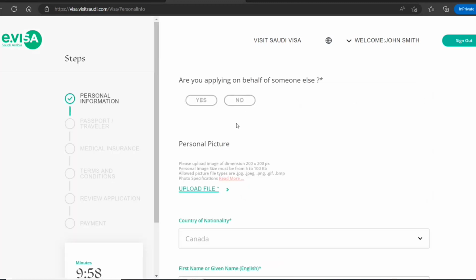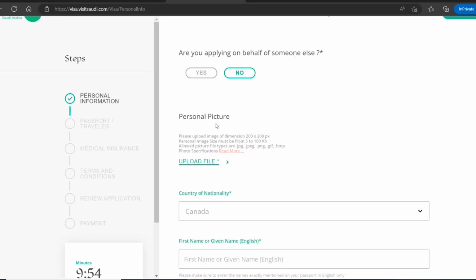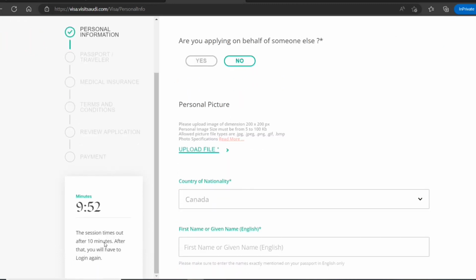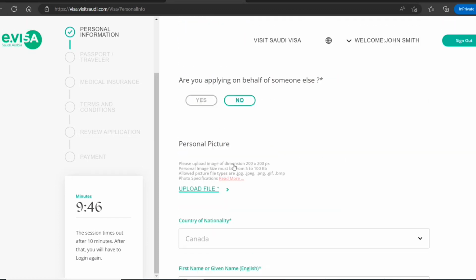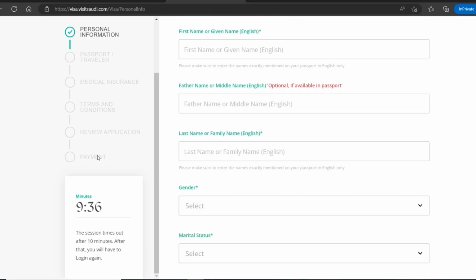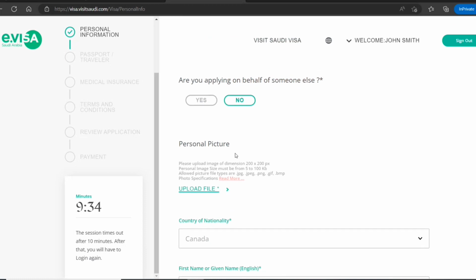Are you applying on behalf of someone else? I click no. So what are the things required? And see, the session times out in 10 minutes. After that, you will have to log in again. So be careful, guys. First you need to provide personal information, then passport, then medical insurance, terms and conditions you need to accept, review application and payment. So a simple process.